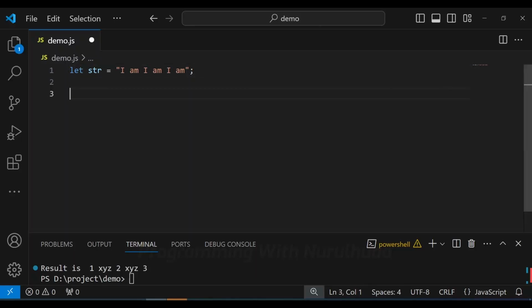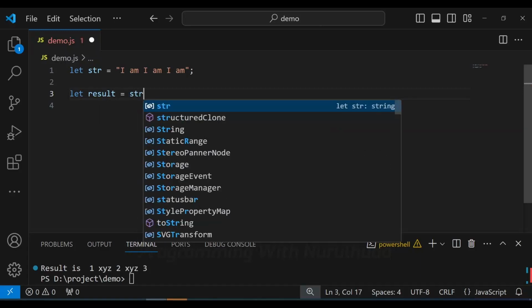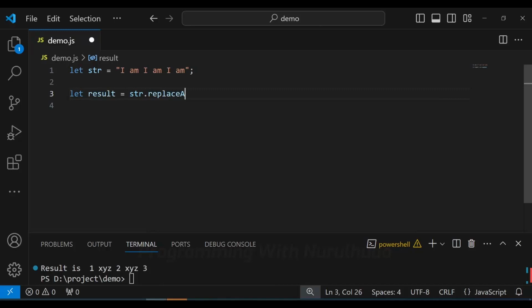So for that we have the string value "I am", and now we can change it using replace. The str with the replaceAll method internally replaces all occurrences. The first parameter is "m", which I want to replace with "xyz". Suppose m is replaced with xyz, so the result should be ixyz and ixyz.